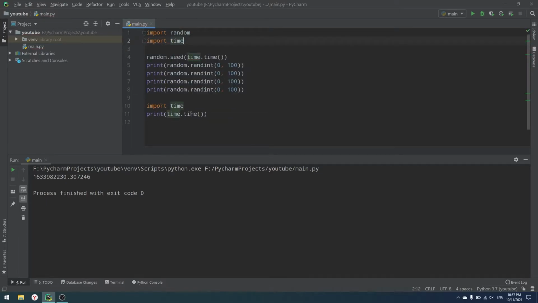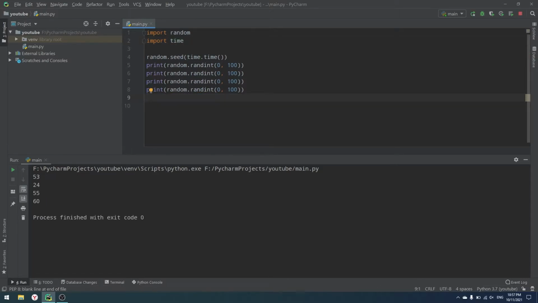Let's import time right here, and after that, if I run my program right now, what you can see, 53, 54, 55, 60, and as you can see, the values change because our time increases. So the output of time.time function increases, and that means that our output changes. So really, we have something like a randomized value, because we have not a random, but we have a different seed for every program execution, and that's really interesting.